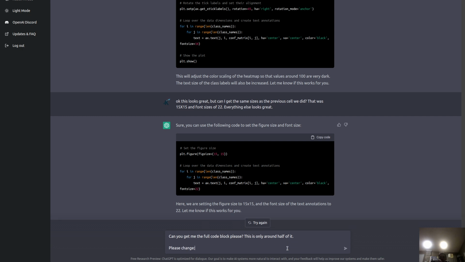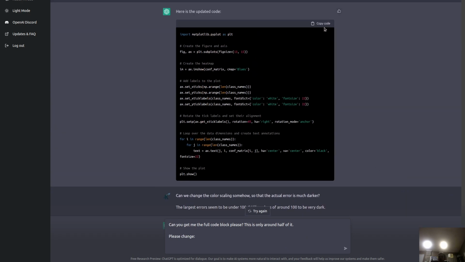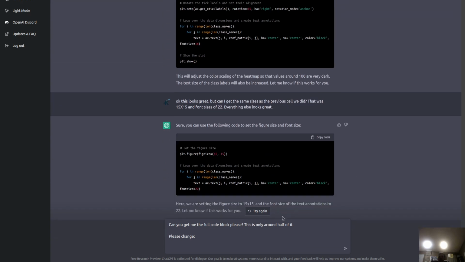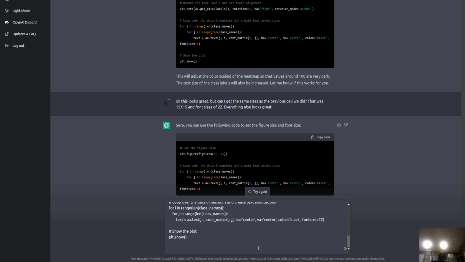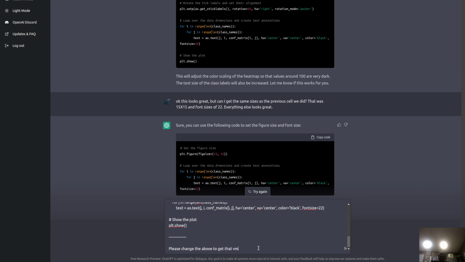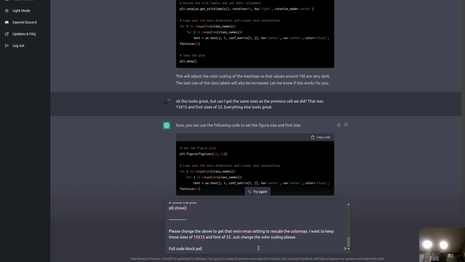Please change the above to get that vmin vmax setting to scale the color. I want to keep those sizes of 15 by 15 and font of 22. Just change the color scaling, please. Full code block, please.